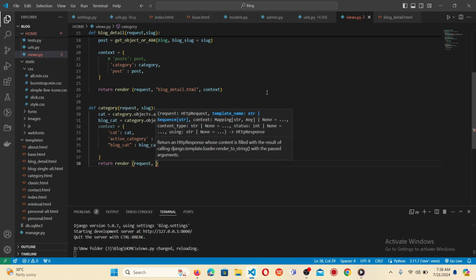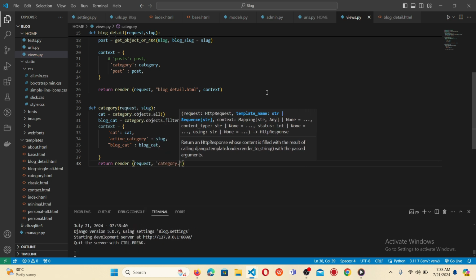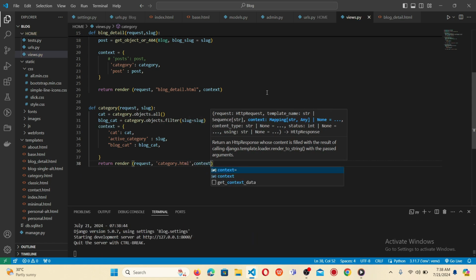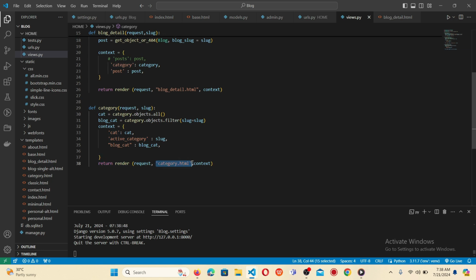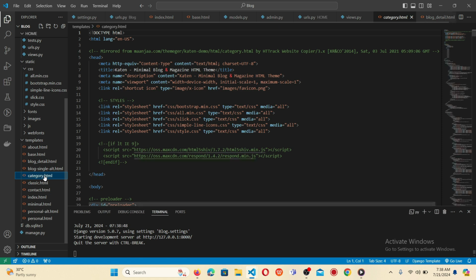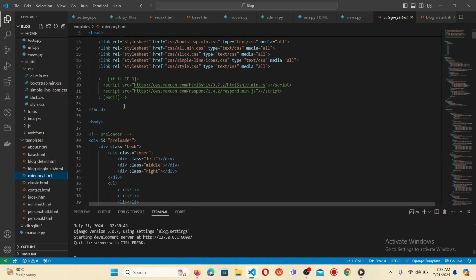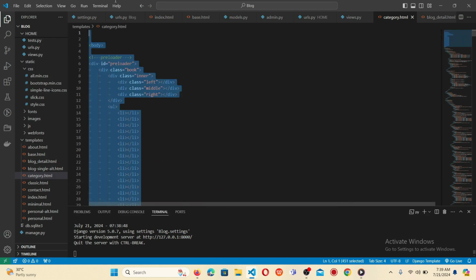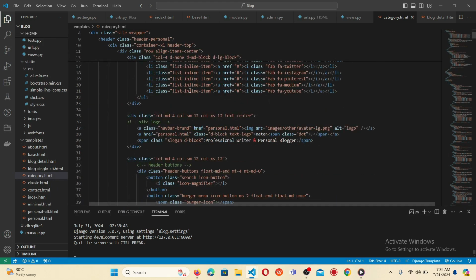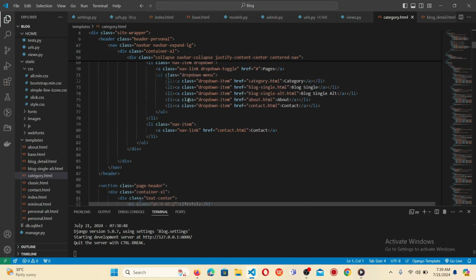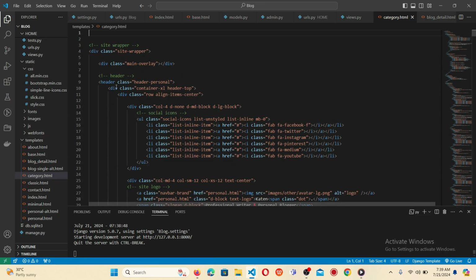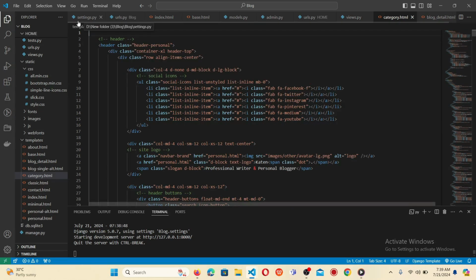Request, category.html, context. Now take the category.html file from here, and where is the category here? Okay, I will define it here now. So we don't need this much here. Let's remove it. We also don't need this. Remove this. And where is the header? Okay, the header is starting from here, so we don't need only this.